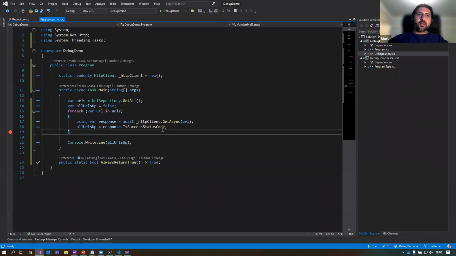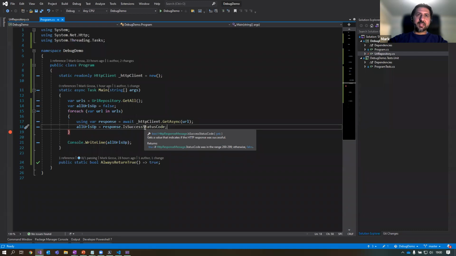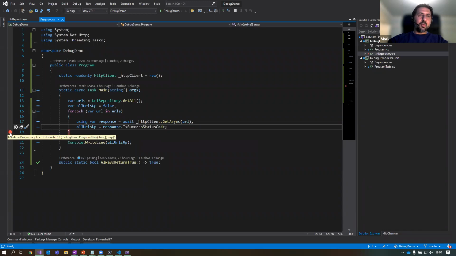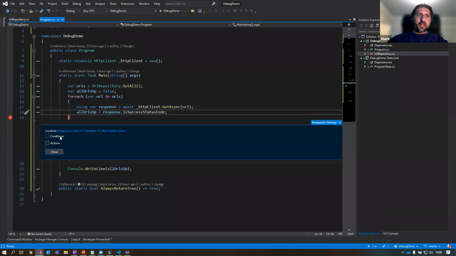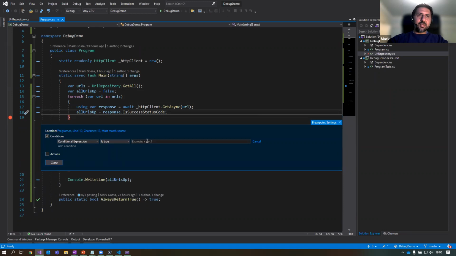If only I could get it to stop whenever the success status code is false. I can do this actually. On this breakpoint, you've got this gear icon, and in here you can set conditions. So I want to put in a statement here, and when that statement is true, it's going to stop at this breakpoint.